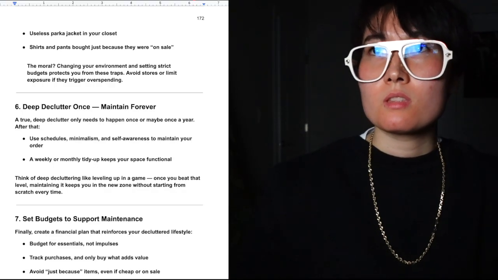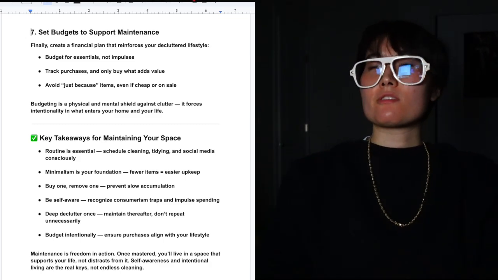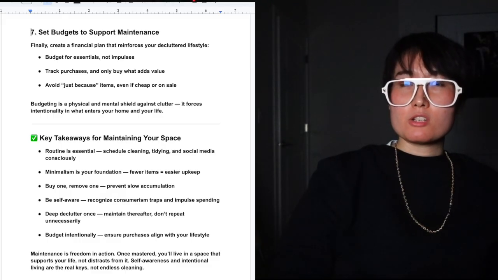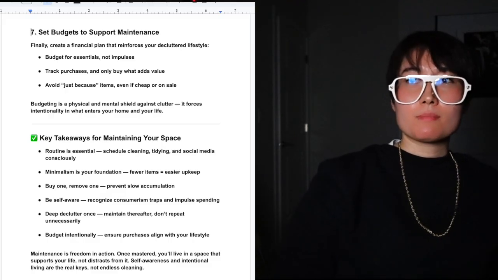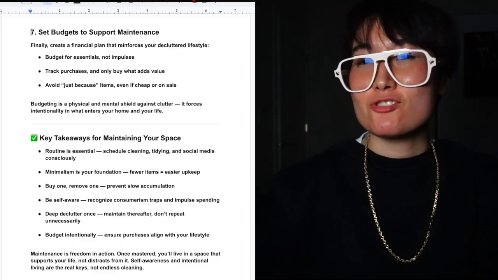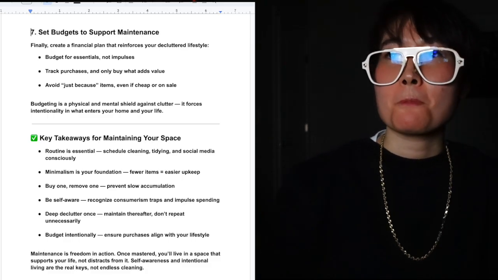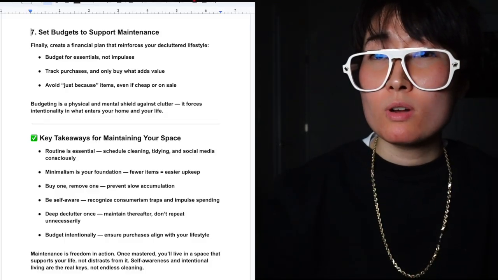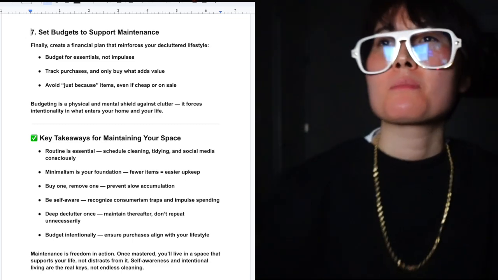Just a thought. Step 7 is to set budgets to support maintenance. Finally, create a financial plan that reinforces your decluttered lifestyle. Create a budget for essentials, not impulses. Track purchases, and only buy what adds value to your life. Not what's more expensive, but what actually adds value to your life.